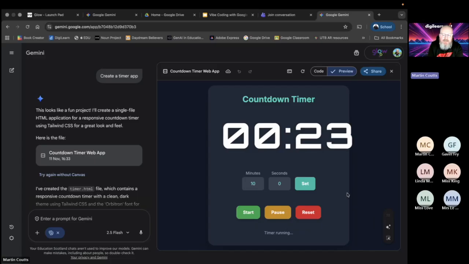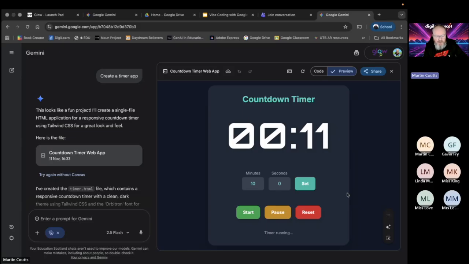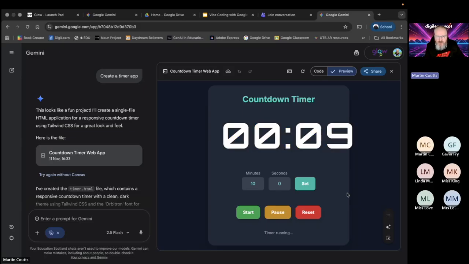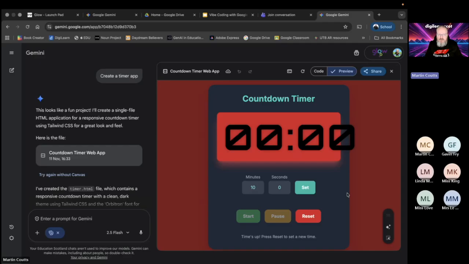So hopefully you had a chance to, and again, apologies if you're in a local authority that doesn't have Gemini enabled within Glow, but this will work if you do this on a personal device as well. You can go to ChatGPT or Google Gemini. The good thing about vibe coding is it's not unique to one platform. It can be used in any of these platforms.